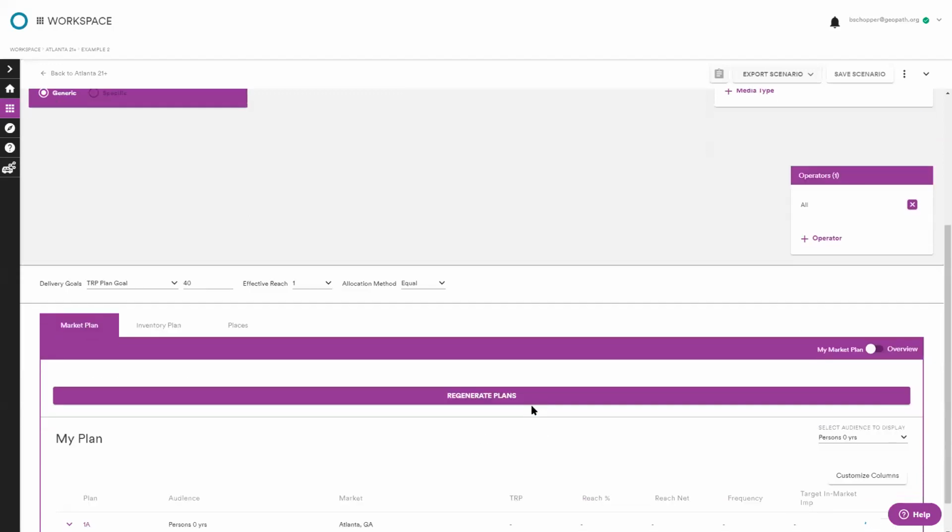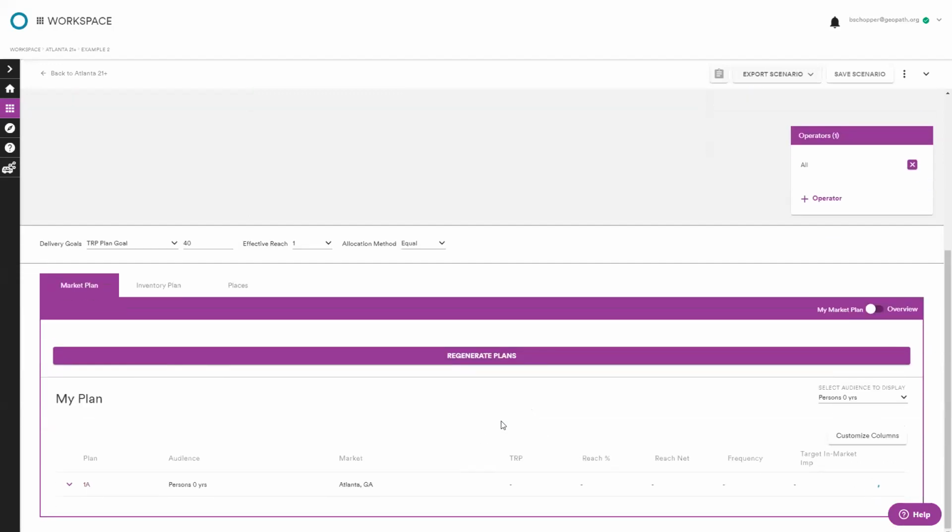So I just hit the generate plans button. We'll scroll down a little bit. We can see it's loading up my plan here. Again, I set my TRP goal as 40. So this is basically just going to show me how many posters I'll need in Atlanta to reach 40 TRPs against whatever my audience target was. In this case, it looks like it's selecting person 0+, but I'll switch it over to 21+ once this is done. And then we'll see how many posters we'll need.